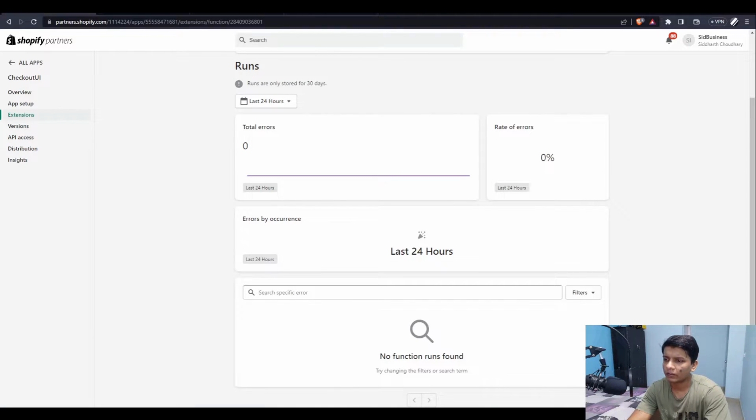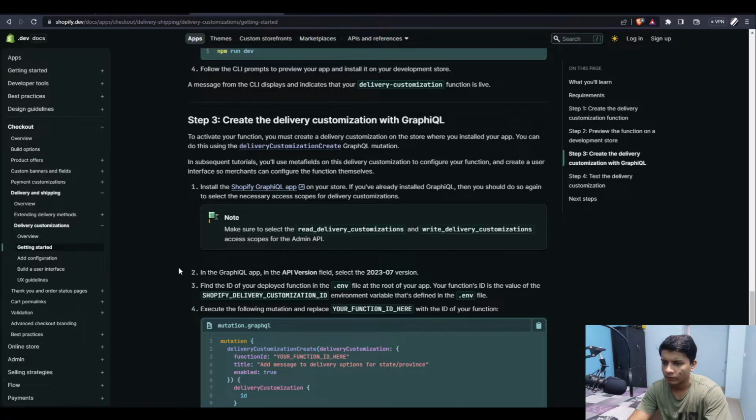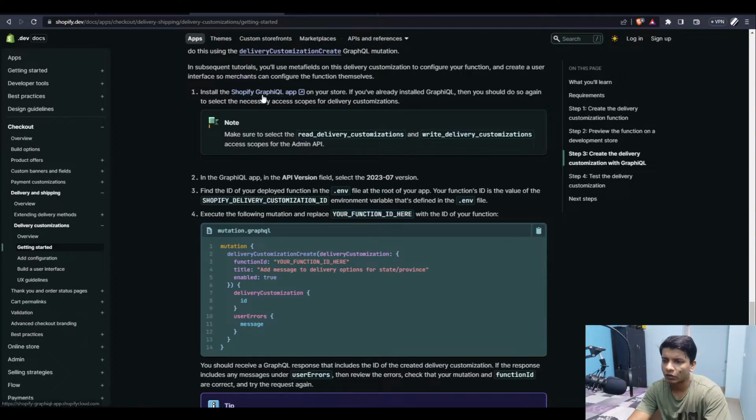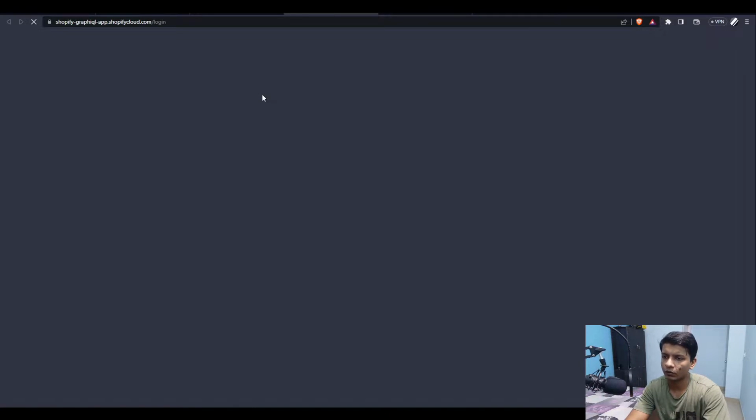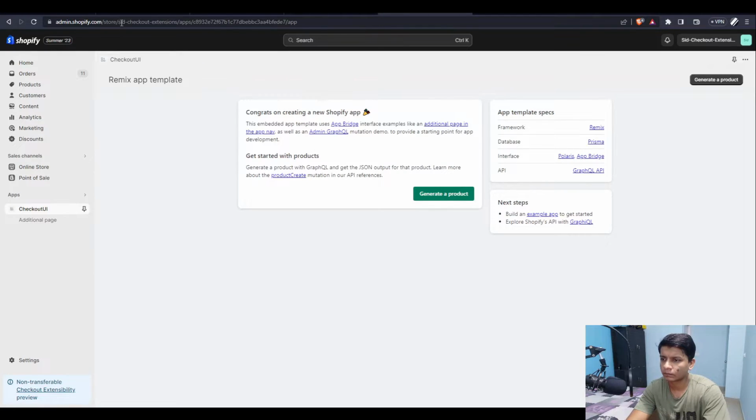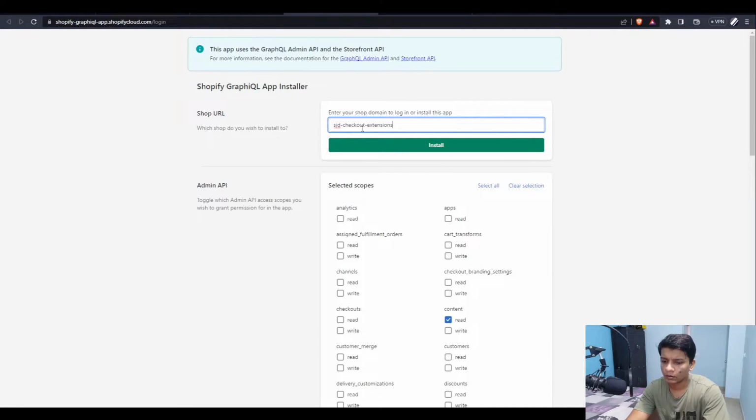Okay, now it says something about create the delivery customization with GraphQL. So now it says install the Shopify GraphQL app on your store. So I will copy this, set checkout UI extension dot my shopify.com and I will hit install.